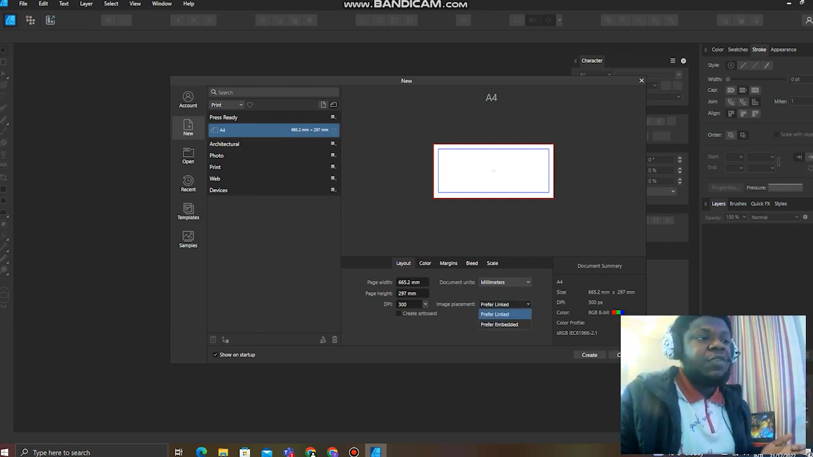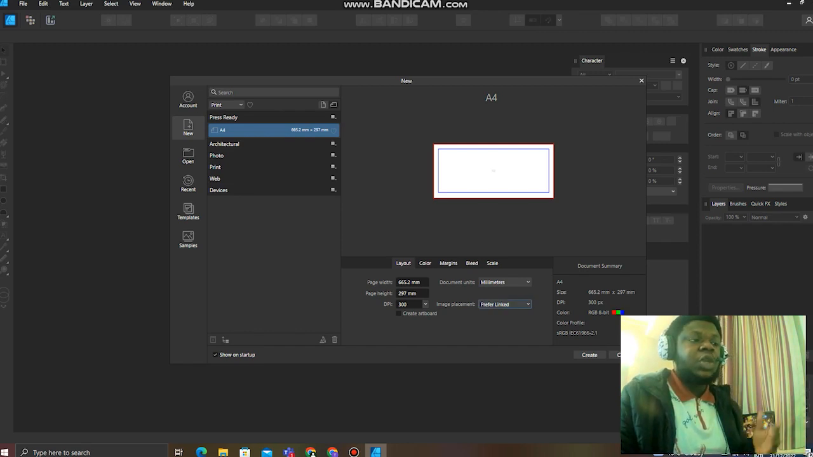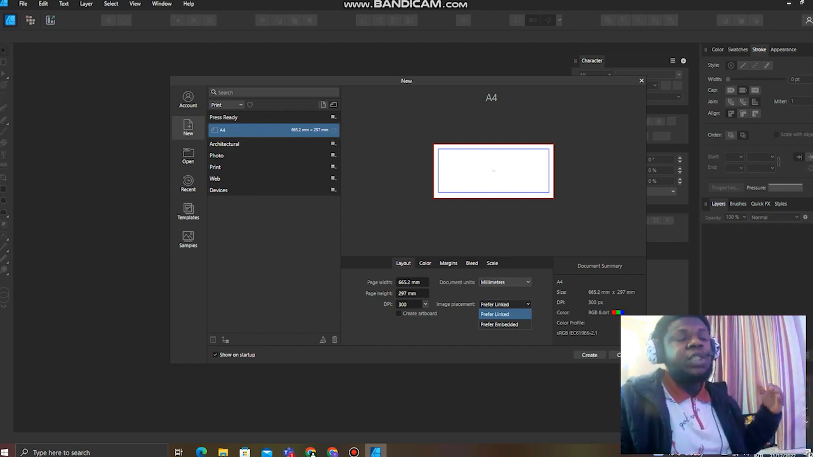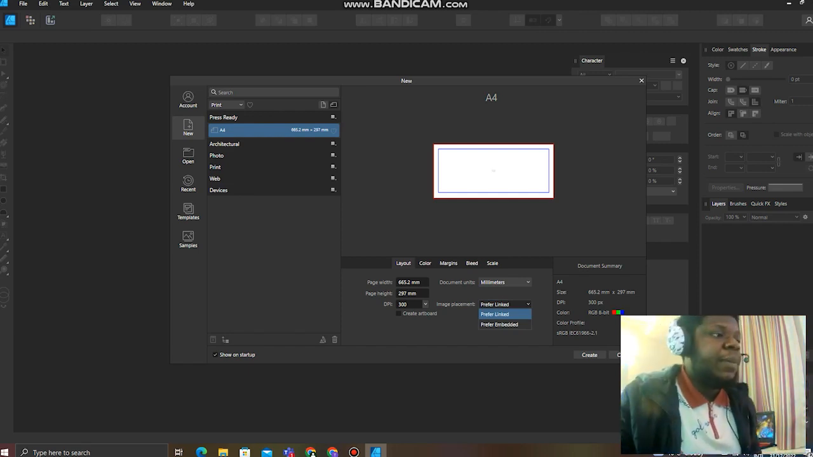Then there is prefer linked and prefer embedded. This one just talks about how you want your images to come in. You can put in your image as a link, or you can pick them embedded on your computer, like drag and drop. But that's it.